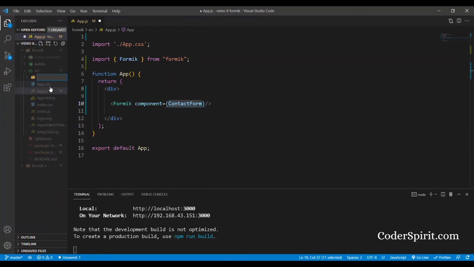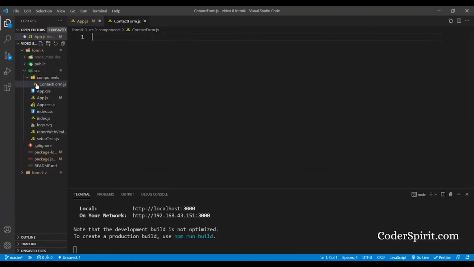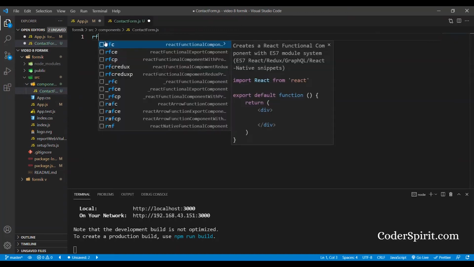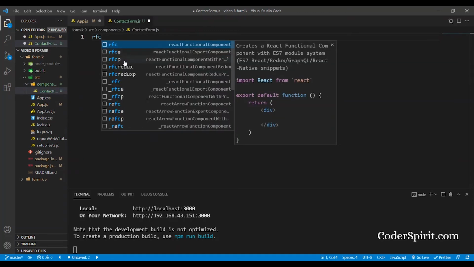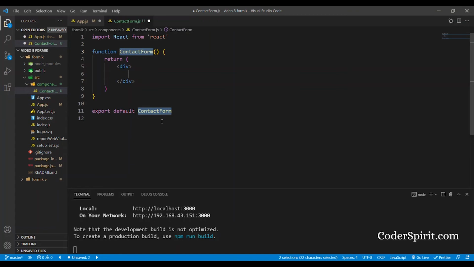For that, create a new folder. Name it components. And then create a new file, ContactForm.js inside our new folder, components. Now inside that file, create a new component. The name of the component is ContactForm.